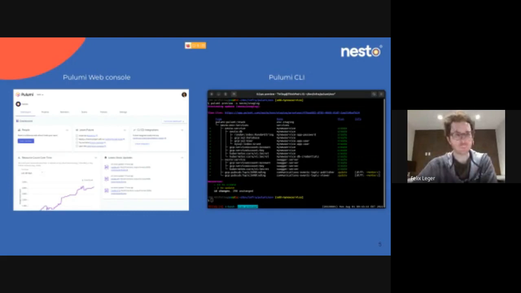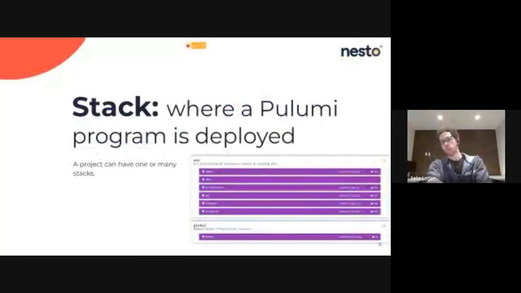So that's really cool. The first term I want to discuss is what's a stack. A stack is an important concept in Pulumi, and it's simply where a Pulumi program is deployed. So if you look at the screenshot here, I have two different Pulumi projects. I have one named ENV and the other one Global. ENV has one stack per environment we have at Nesto. So one for demo, one for dev, one for production.